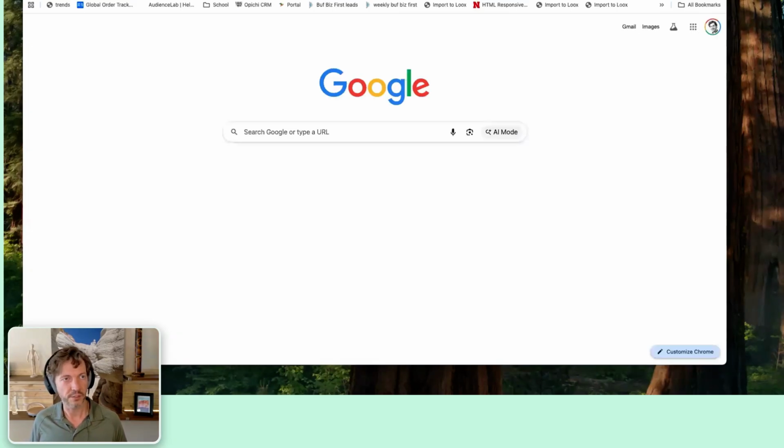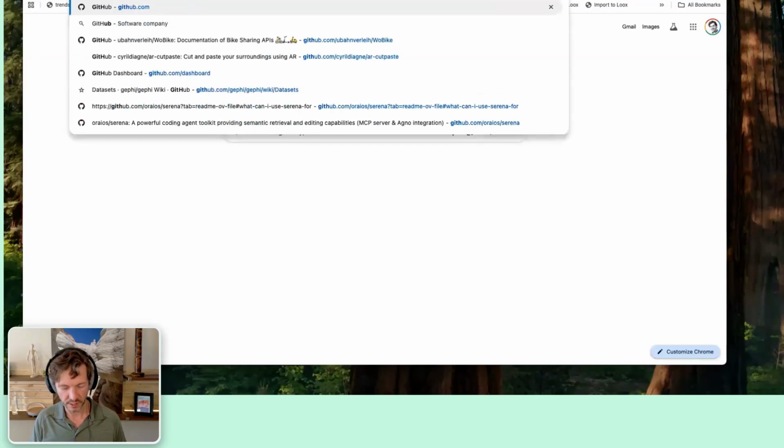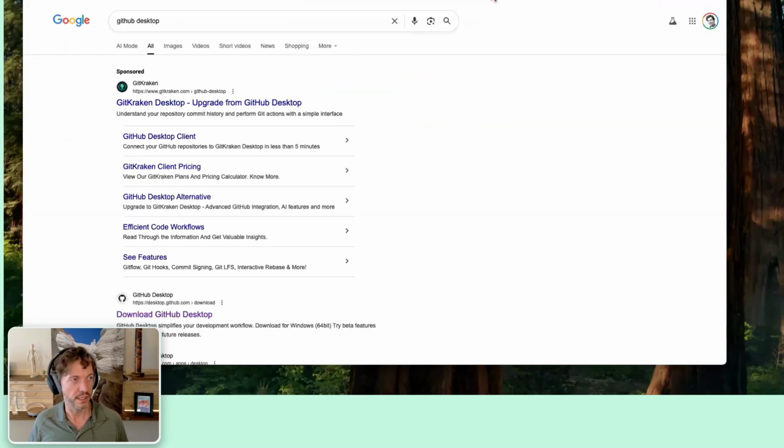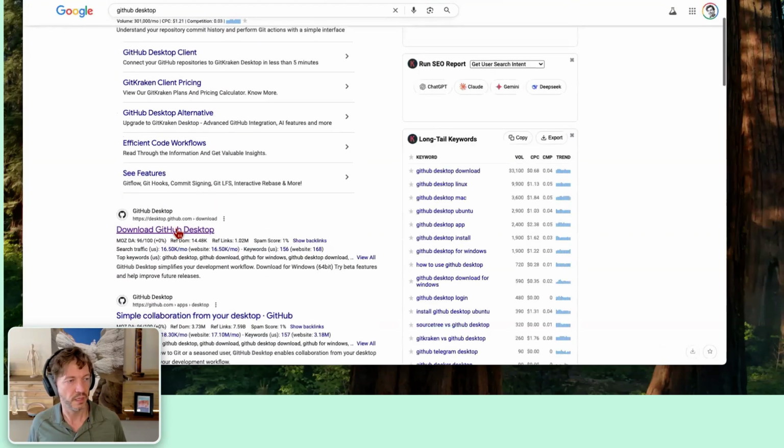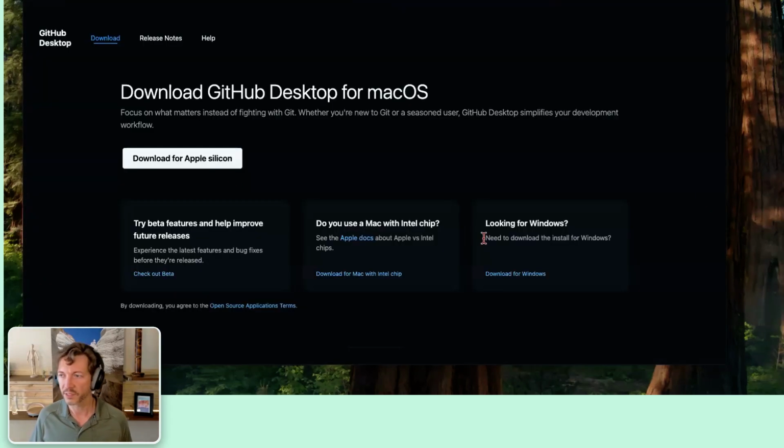Now, if you don't have it, you can get GitHub Desktop here. And it doesn't cost anything. And you can get a GitHub account as well at github.com, which doesn't cost you anything either. It allows you to have these repositories for your code.